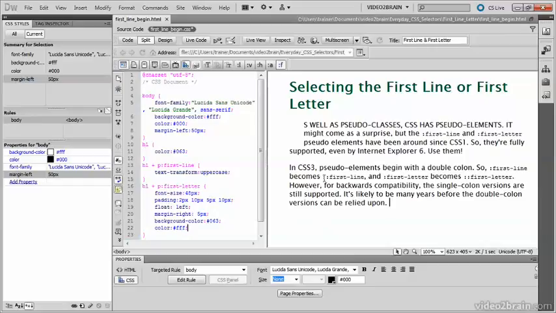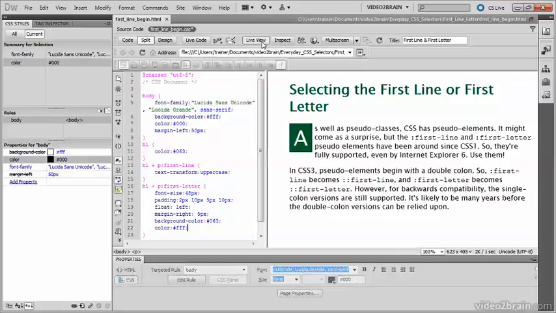Now it's disappeared in design view, so if I turn on live view you can see the effect. What I've done is I've added some padding, I've floated it left, given it a little bit of margin on the right hand side to move it away from the text, given it a background colour, and changed the colour of the text itself to white. That doesn't look too bad, but to make it look a little bit more attractive I'm going to add a few CSS3 flourishes.